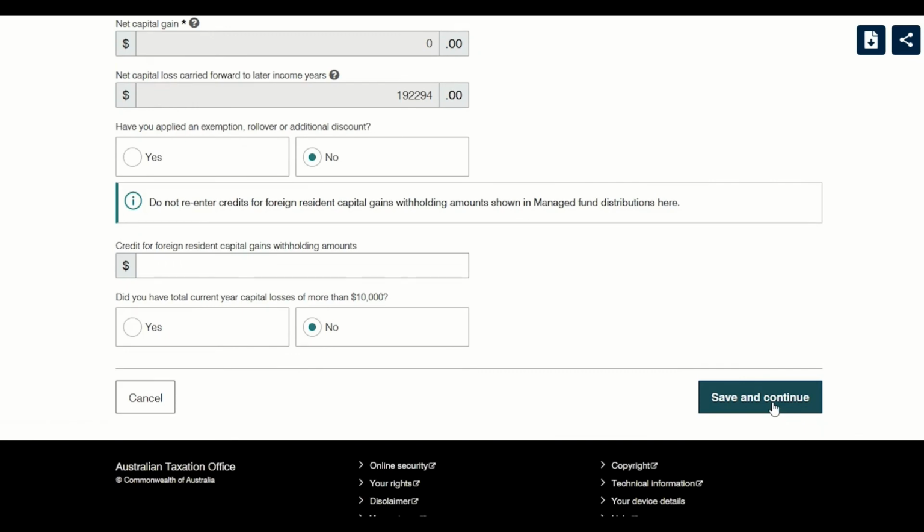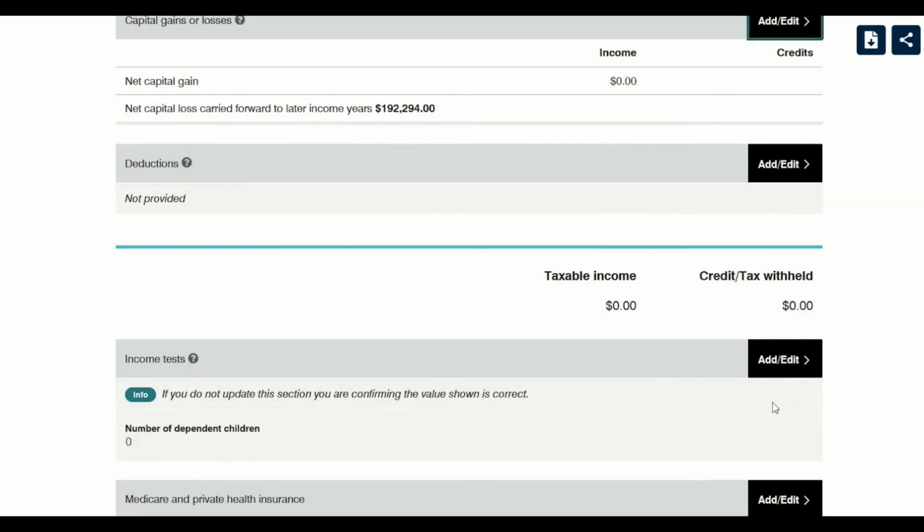Once you've answered the remaining questions, select Save and Continue to return to the Prepare screen and complete the rest of your MyTax return.